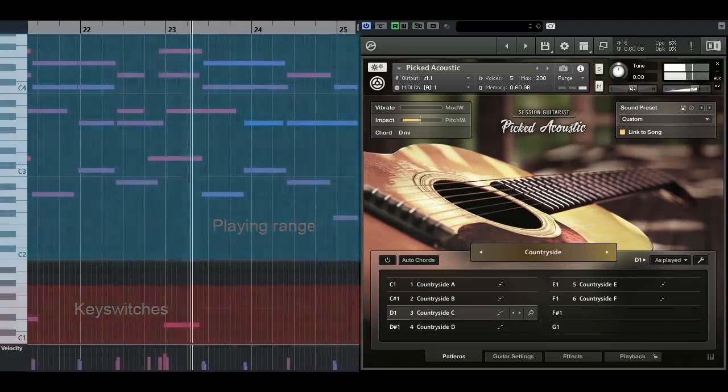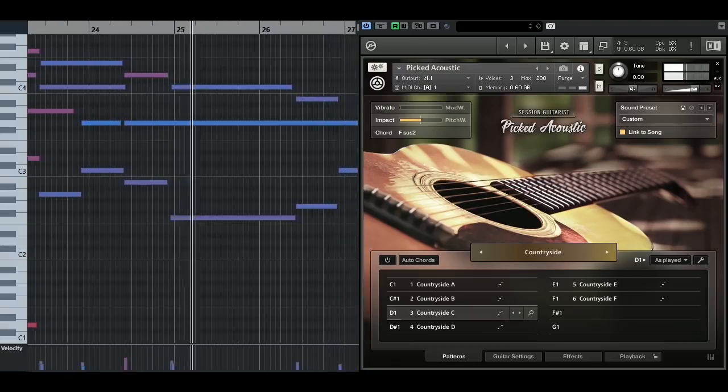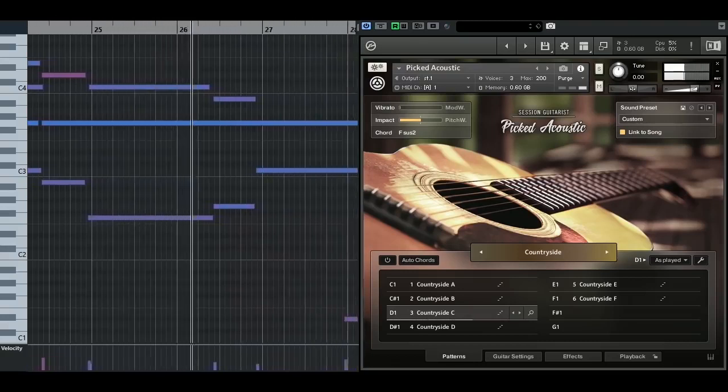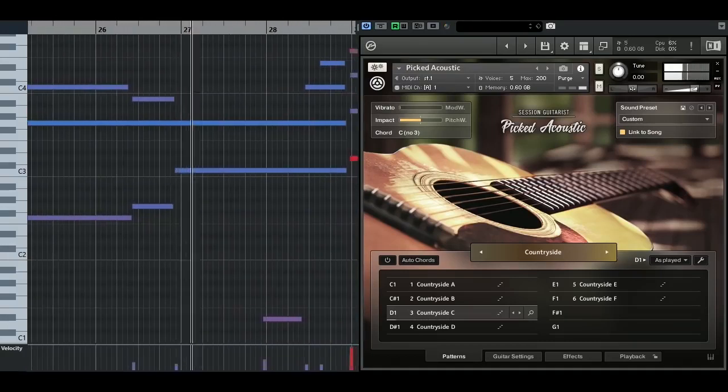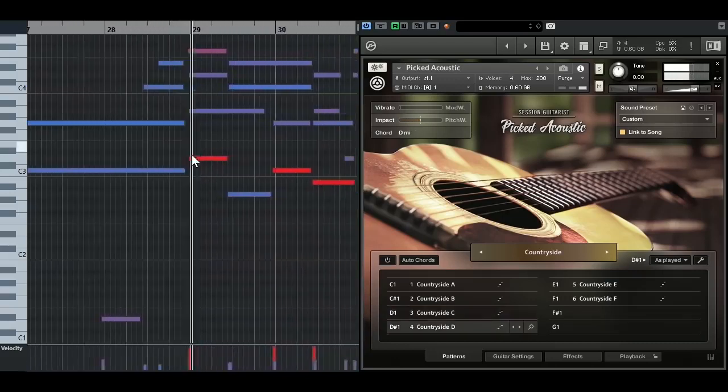As you can hear, the instrument creates smooth transitions between patterns without interrupting the playback, so you can combine multiple patterns into one continuous performance. When triggering chords at a maximum velocity, a slide will automatically be added.